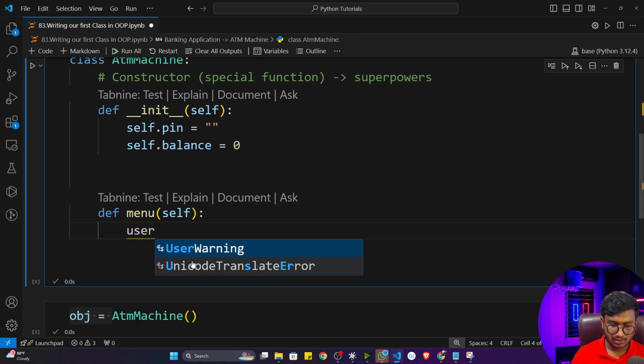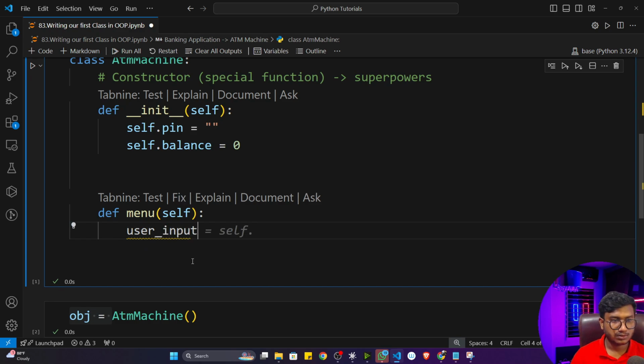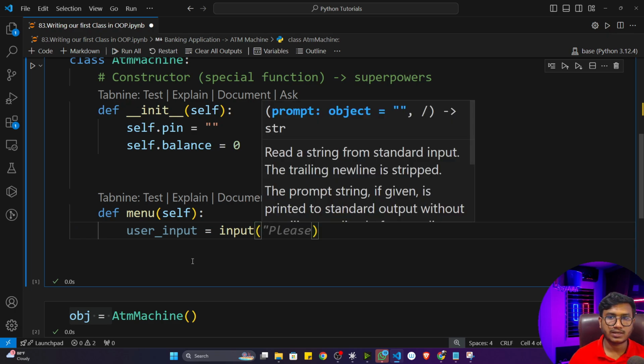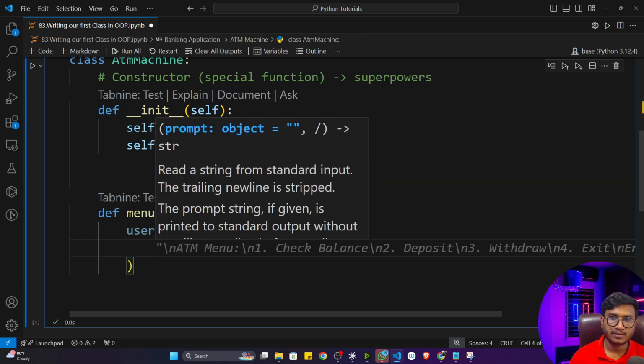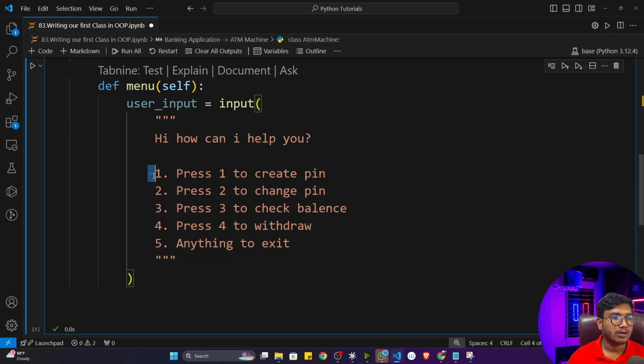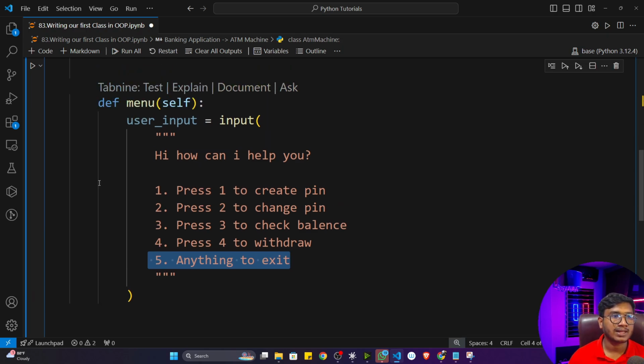So user underscore input. Inside input, I will first give a message. I have already written the message, let me show you. Hi, how can I help you? Press 1 to create a pin. Press 2 to change the pin. Press 3 to check the balance, and press 4 to withdraw. Or if you press anything else, it will exit this ATM machine. This is the welcome message I have given.